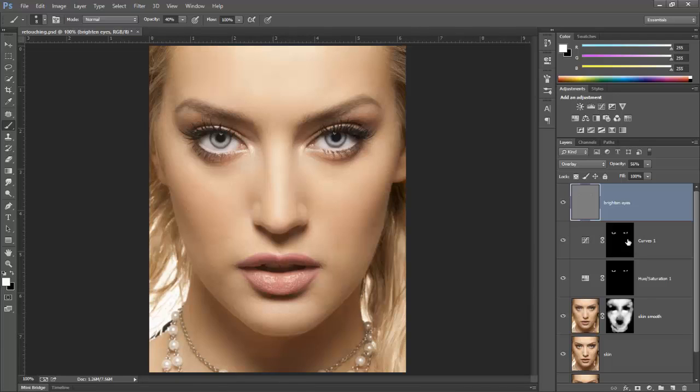So let's have a look by deselecting it. We're probably a bit too much here. Let's just drag this down a bit more. Even more still, I think. Don't want to overdo it. Yeah, that looks a lot better.